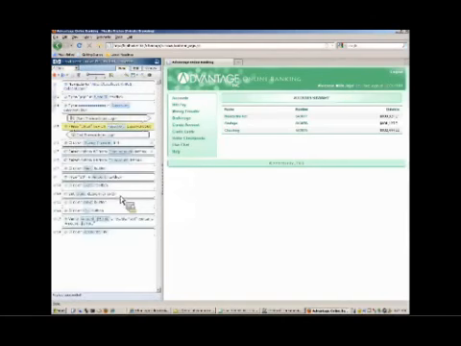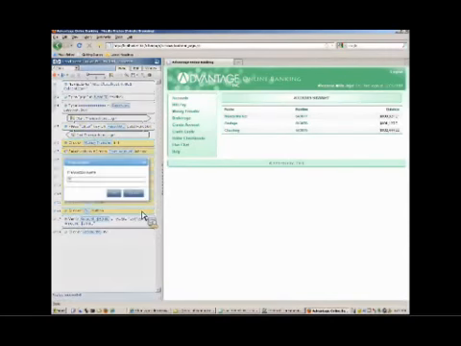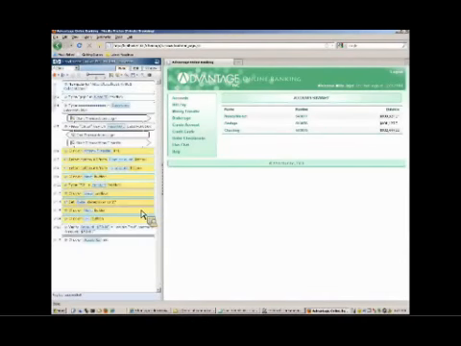Similarly, I might want to do the whole of my money transfer as a transaction. Again, just right-click, give it a name, transfer, and then you can see we've got a transaction wrapper around that item.